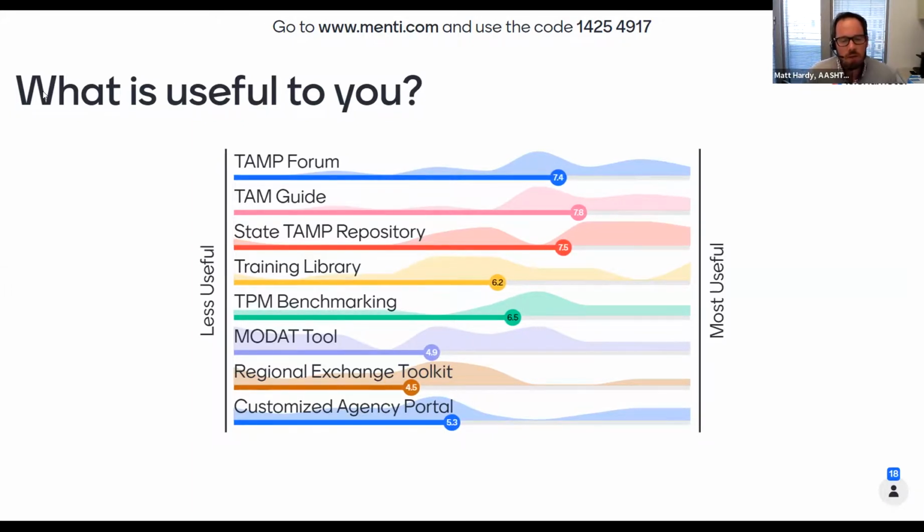And then Mark Egge talked about the TPM benchmarking tool. Bill Robert talked about the MODAT tool. We had the regional exchange toolkit from Matt, and then Dave Solsrud talked about the customized agency portals. That's about 20 people there.